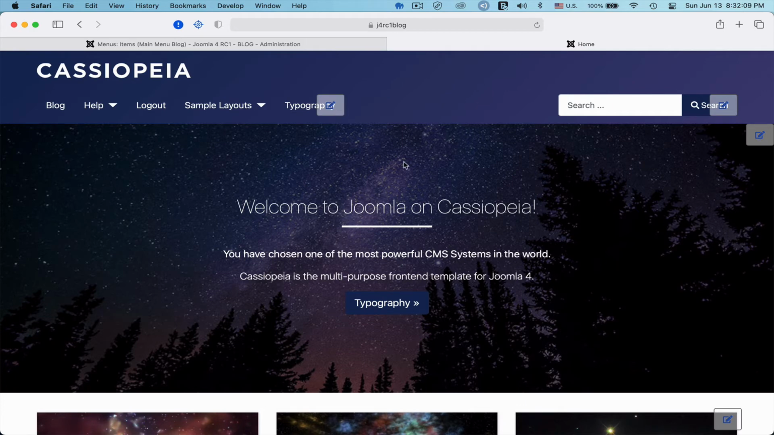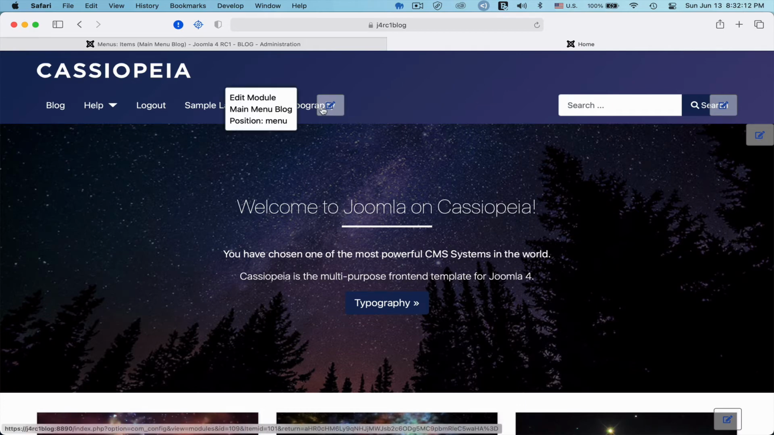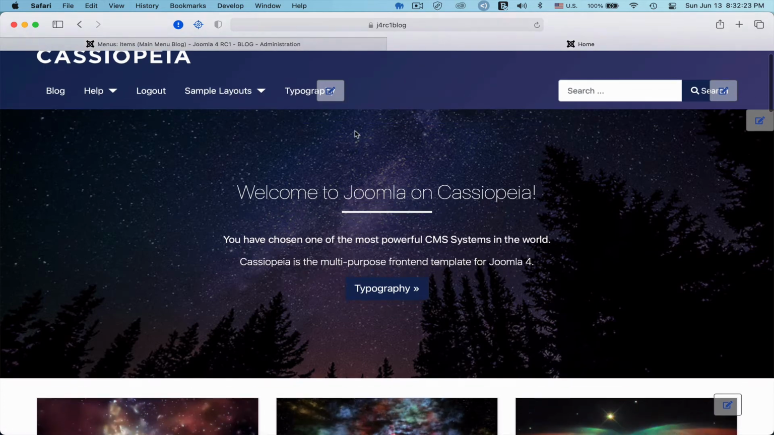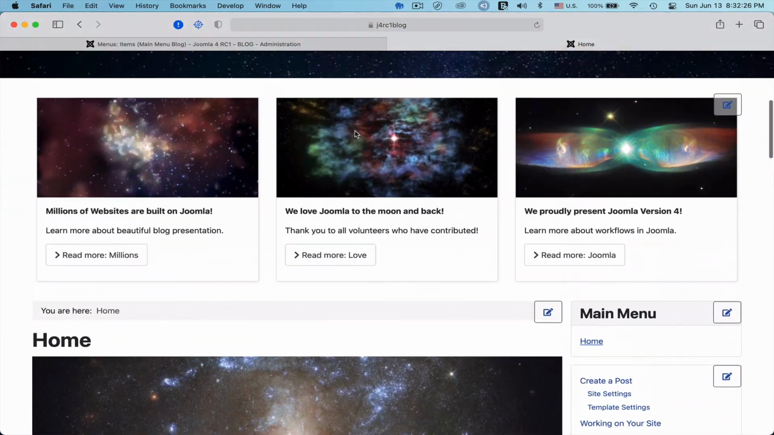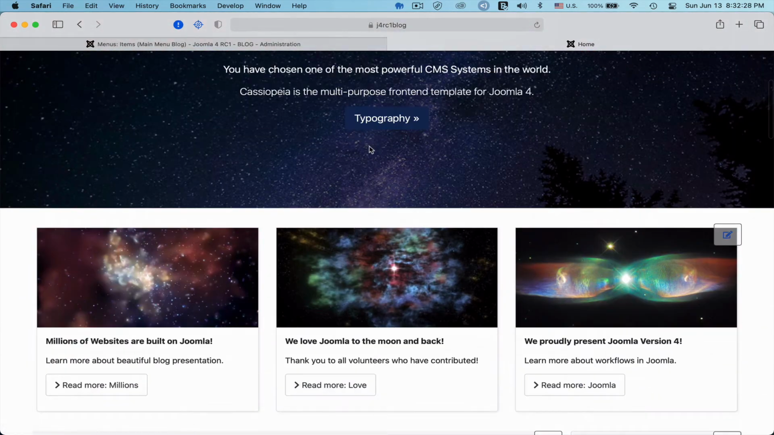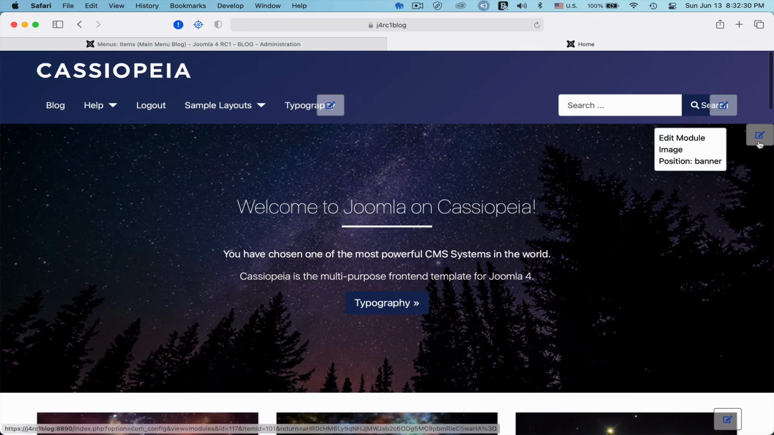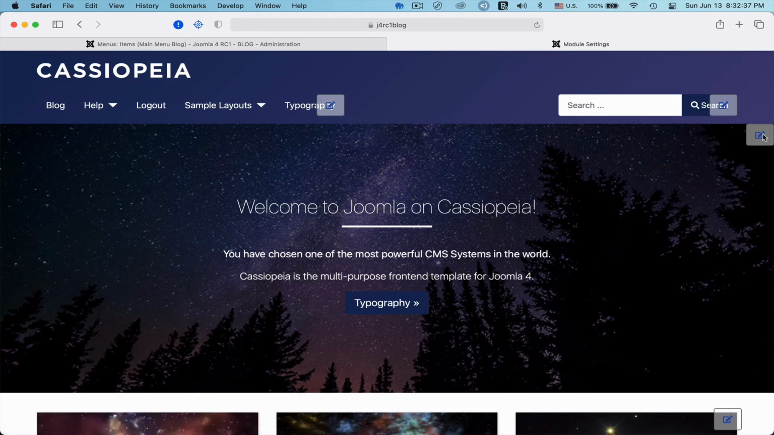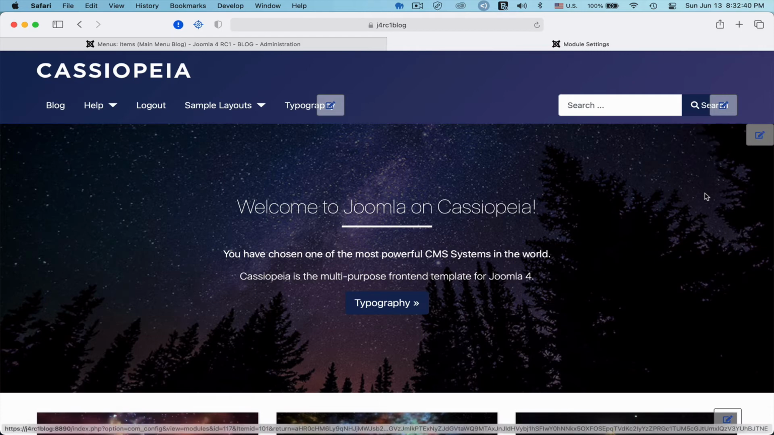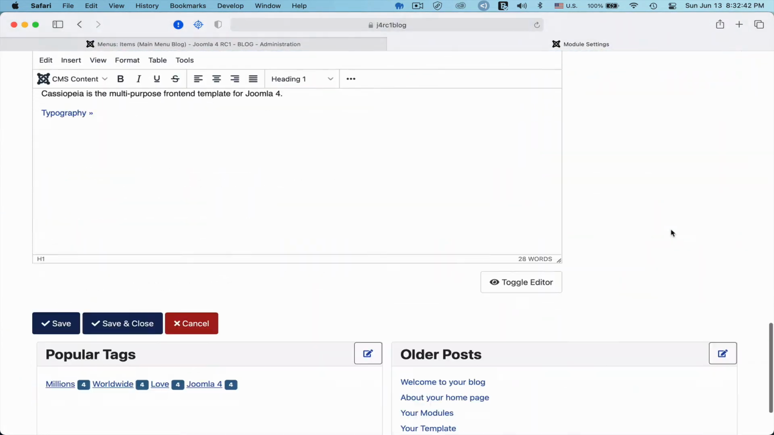See, now that I'm logged in, I actually see the edit button here too. And I can edit the module. The module is a main menu blog module. And it tells me what position it's in, which is cool from the front end. Okay. Let's look. Oh, here it is. This is actually a module. It's in the position banner. Let me try to edit it from the front end. There we are.